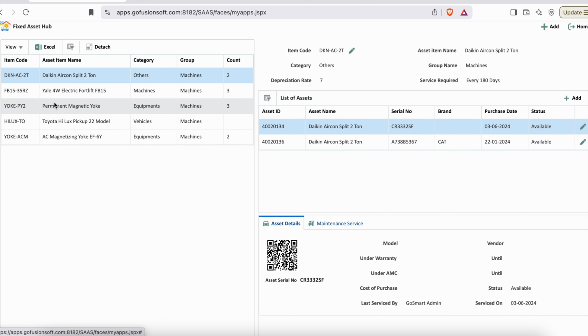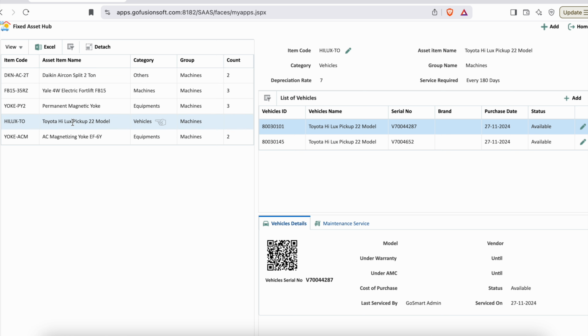Once inside, you'll see a list of all available asset item names and categories, like vehicles, machines, or tools. For each asset category, you need to create individual asset items. These asset item codes are created in the item master under the respective asset category. For example, under the vehicle category, there is an asset item called Toyota Hilux Pickup 22 model with 2 registered vehicles, each having a unique serial number and vehicle ID.